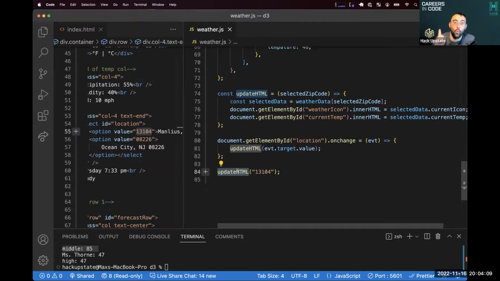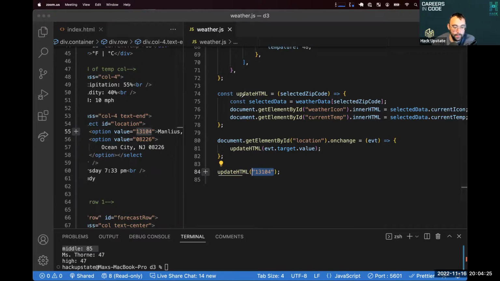It needs to know what city to update the HTML to. So what we do is we give it a parameter. We say 13104. So when this page first loads, it says, okay, update HTML is this whole function up here. These parentheses are telling me go run all of the code between here and here. So all of the code in here is going to run whenever we call update HTML here.